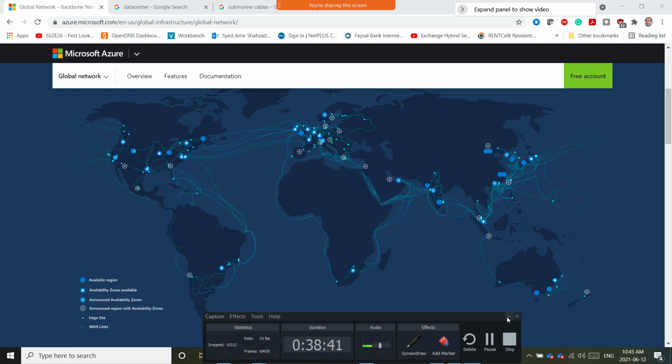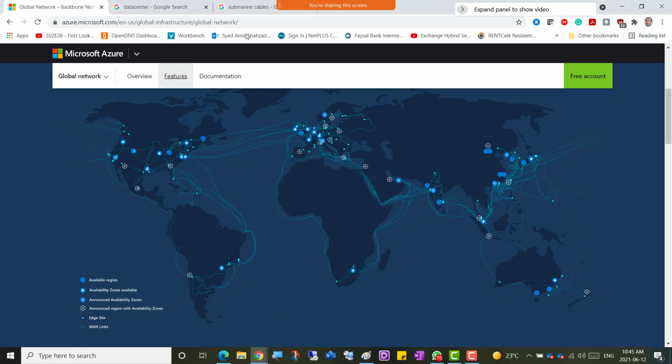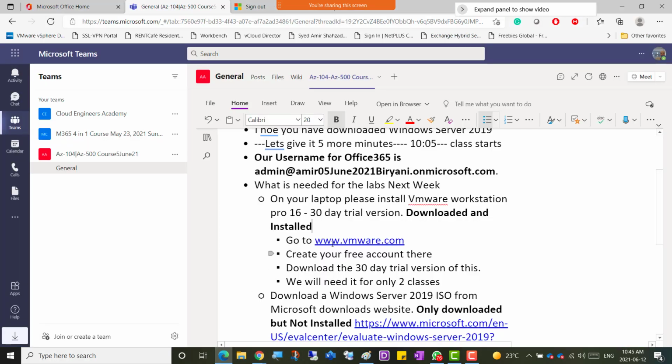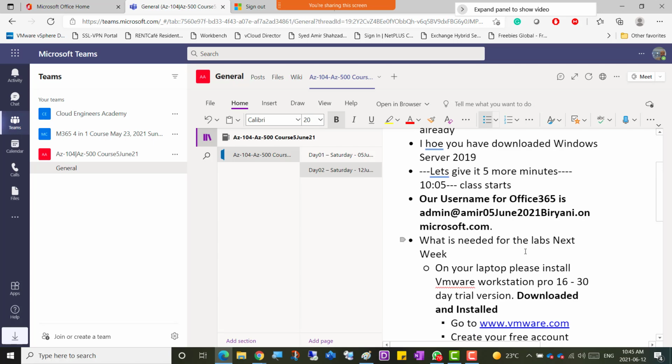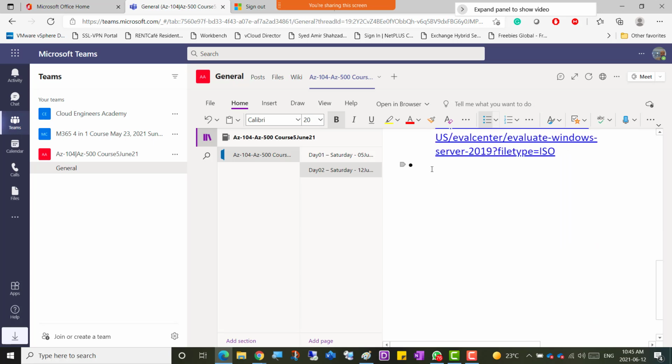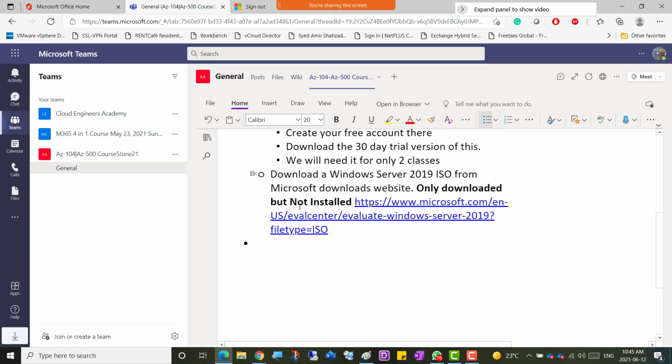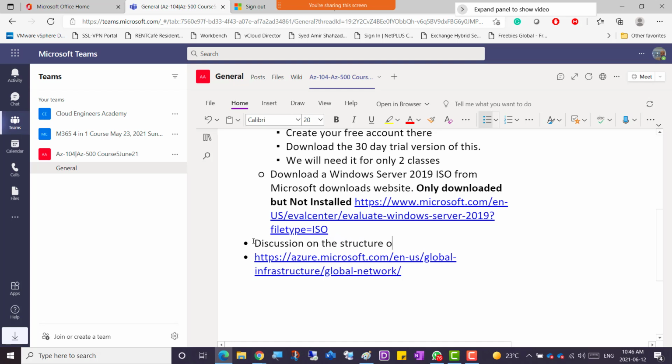Now I wanted to show you this. I'm just going to copy this in my Teams. So when I copy here, those who are logged into Teams will get that right away on your Teams as well, right? Yeah, there you go. So that was a discussion on the structure of Azure Cloud. This is the same for AWS and Google Cloud as well.